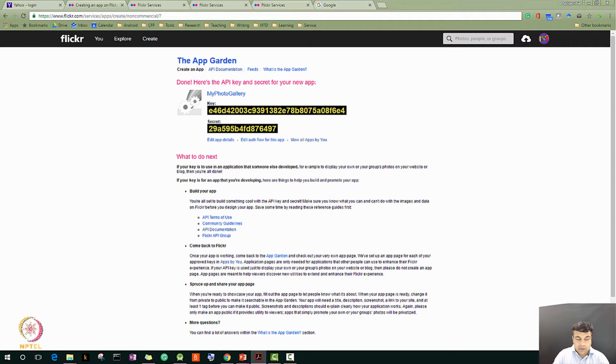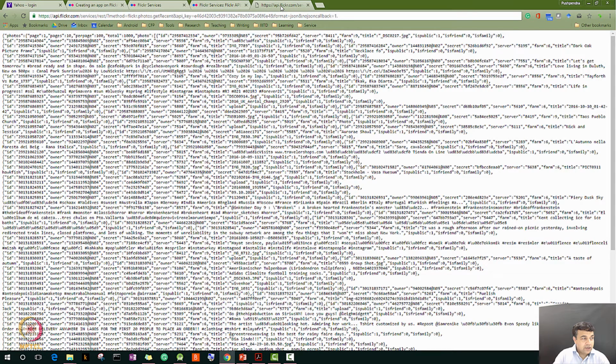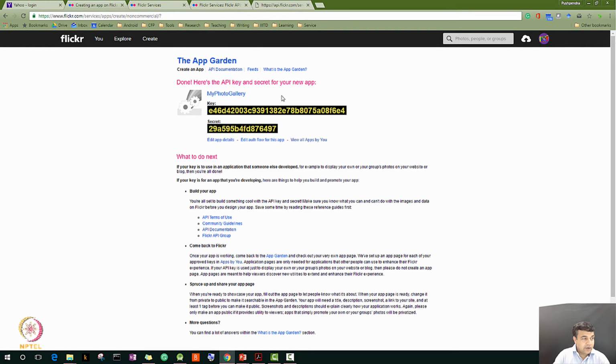Now I have got my key and I have seen my get recent method. So once I have got the key, I will have to create a proper get request to the REST endpoint that I saw, and hopefully I will be able to transfer the data. Now that we have got our key, we have to run, but before running it, we have to create the right URL. So the way to create the right URL is to check the REST endpoint.